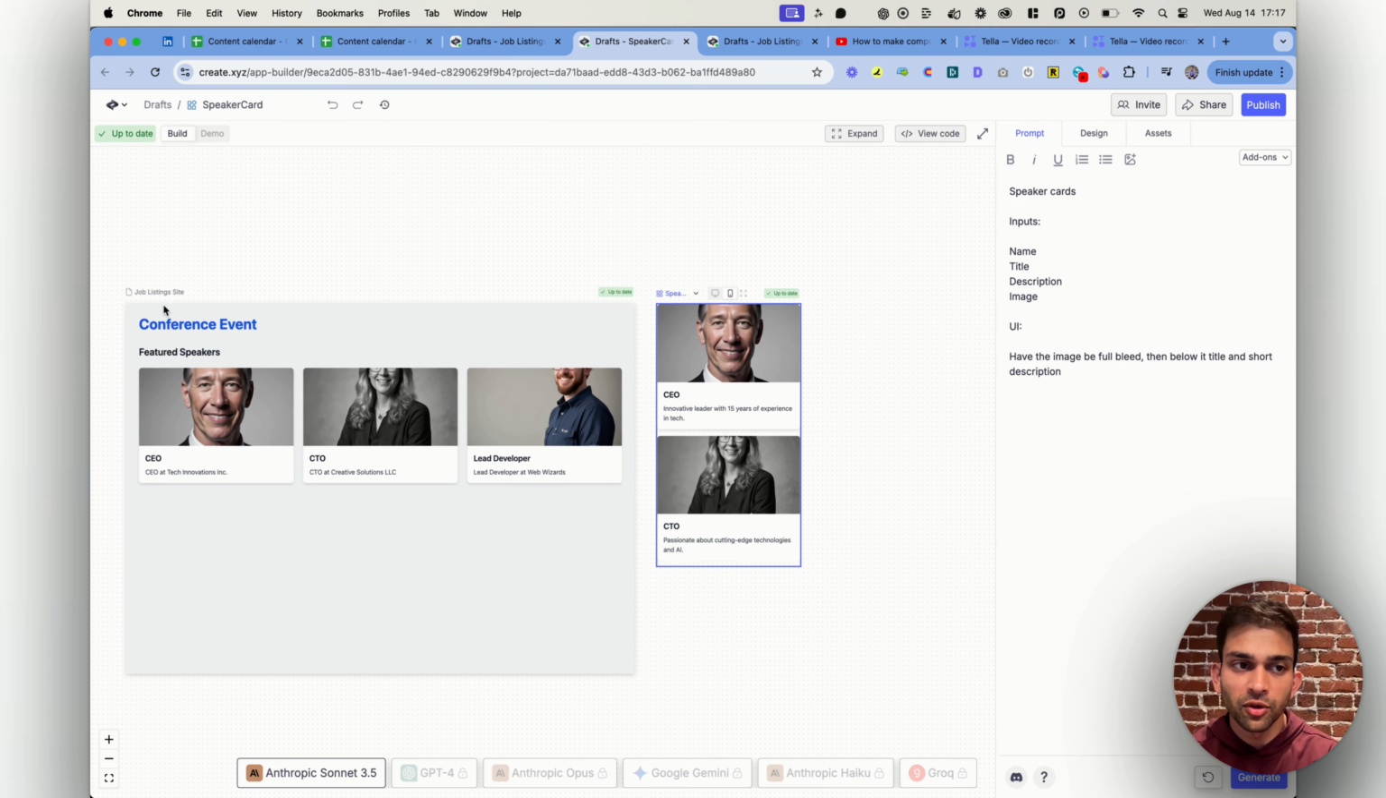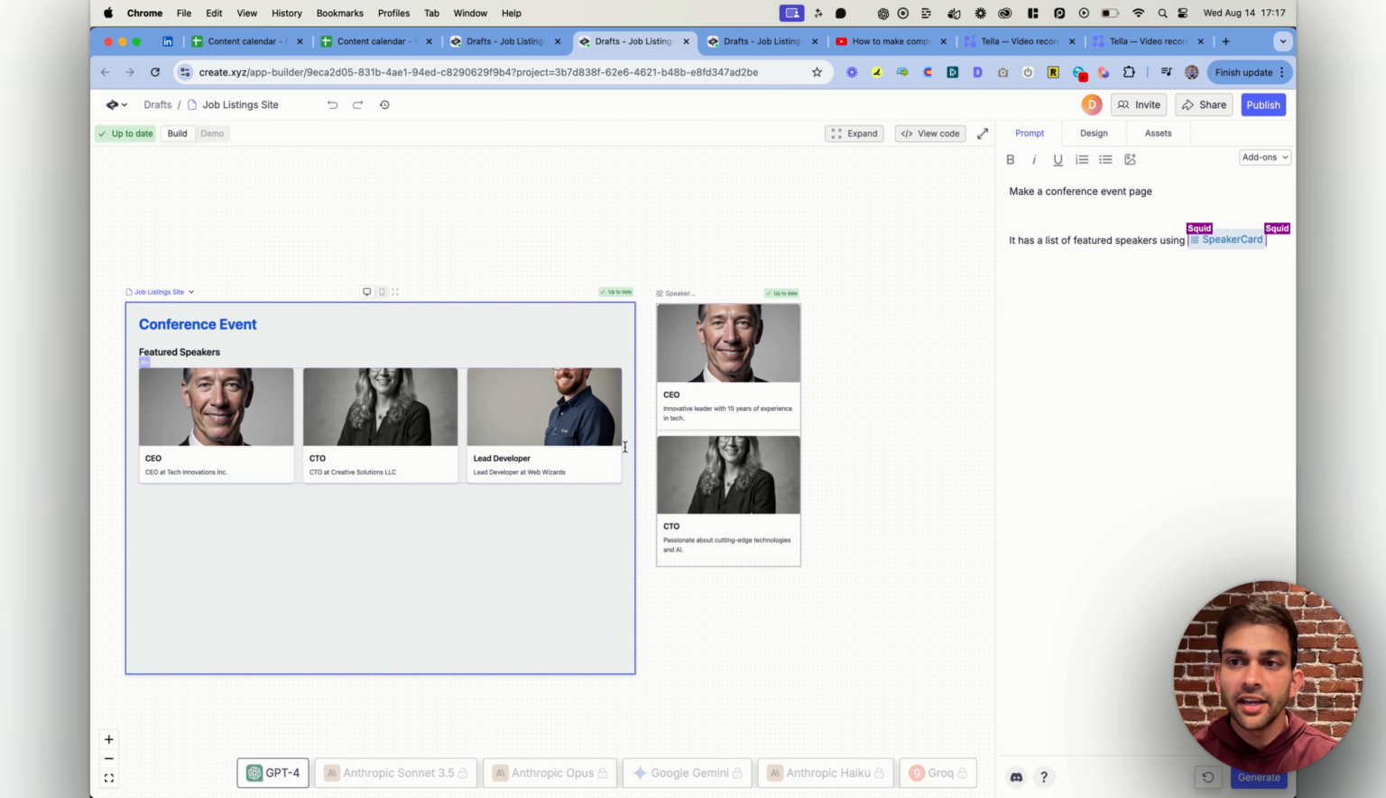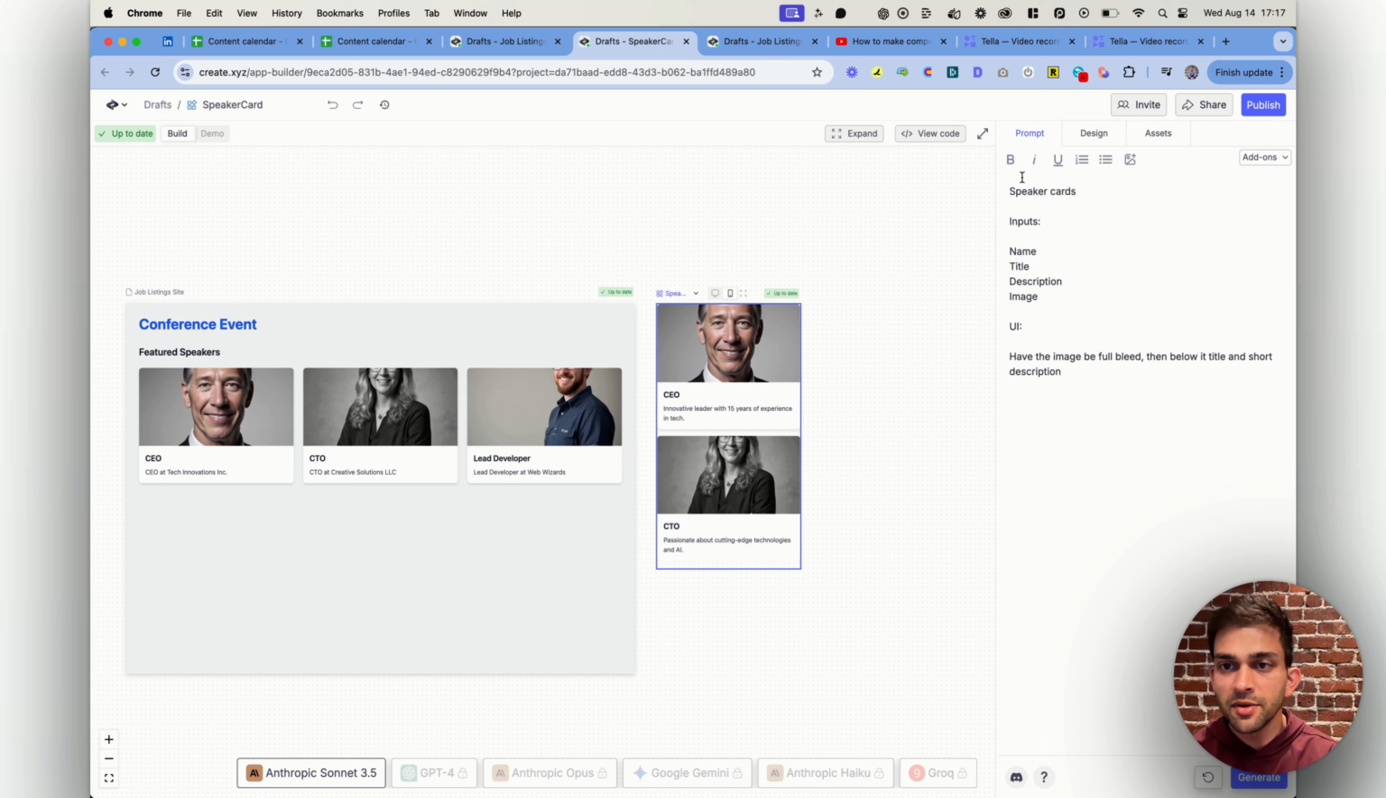So for a simple example, here I have a job listing site, and you'll see that it uses one component called the speaker card. If we go to the speaker card spec, I say speaker cards take in name, title, description, image. All of these are just simple arguments, and then I describe the UI. It's going to show the image on top and then put the title and the short description. Pretty straightforward. I should probably also have it show the name.